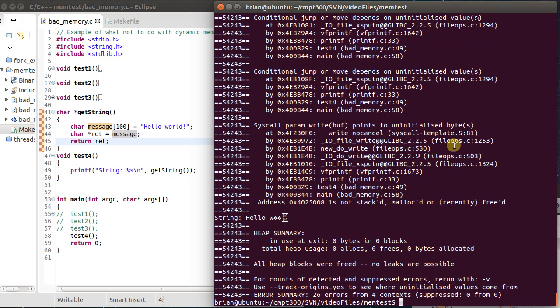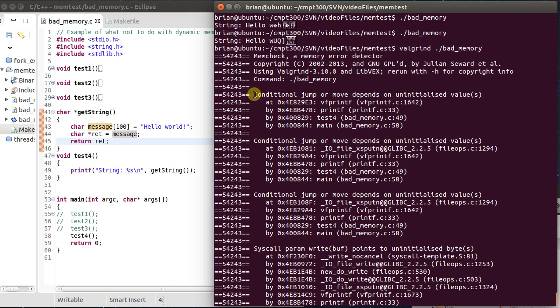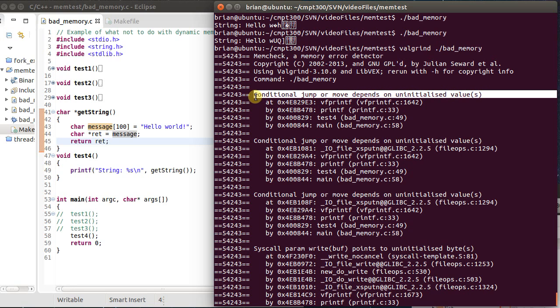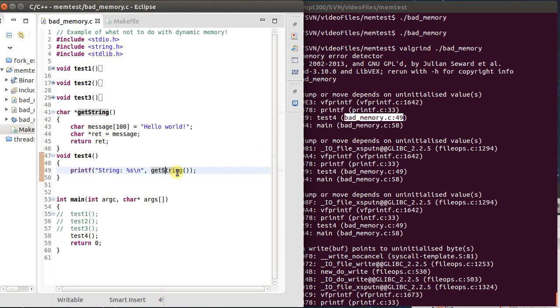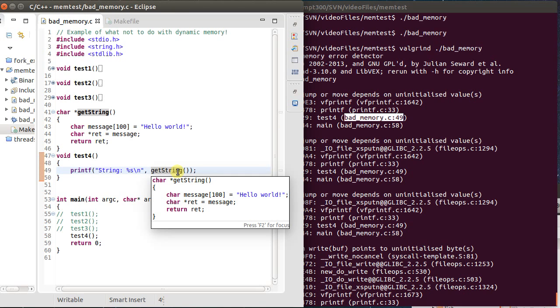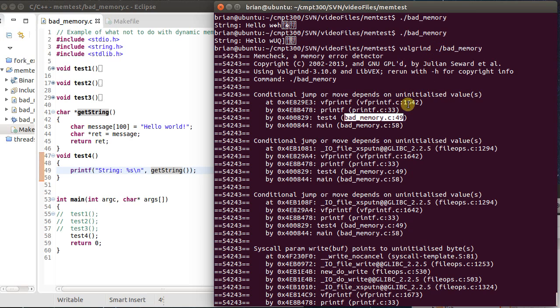Let's run bad memory through Valgrind, and up here it says conditional jump or move depends on uninitialized values. So that seems kind of weird. Now this is inside of vfprintf, which is called from printf, which is called from test 4. Anytime you've got a statement like this, it's sort of a red flag. Sure, it looks like printf is doing the bad thing, and you might think there's a bug in the C library, which there could be, but here it's not so likely. We can see here line 49, of course, is my printf statement. Here there's something going awry. It's trying to read from uninitialized memory.